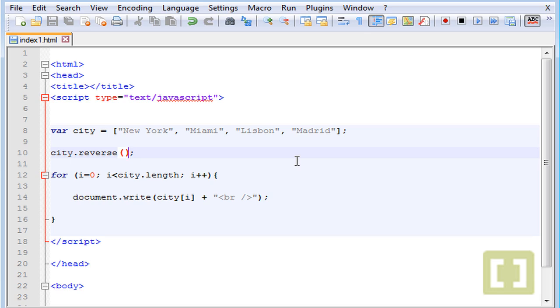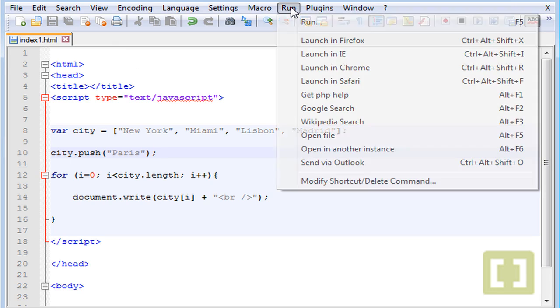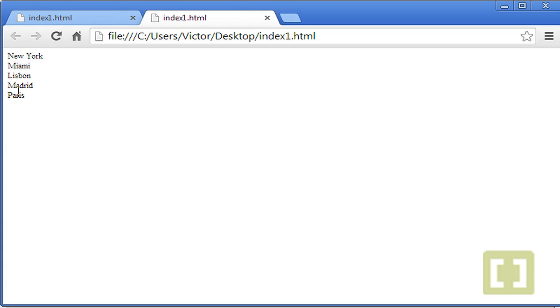Let's use the push method. Okay, so let's type push. And inside the parentheses, we're gonna type any value that we want to add to the array. Okay, so I want to add another city, and let's call the city Paris. Okay, let's save this. Let me run this in Chrome, and there it is.